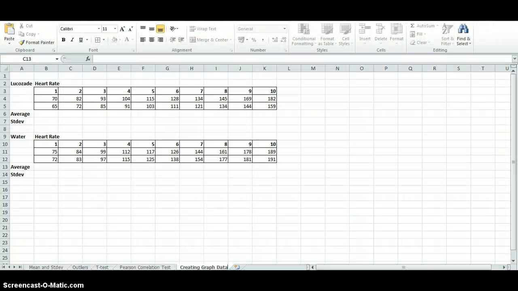Now what you can see here is I have a set of data. I've got heart rate data, Lucozade versus water. I haven't put my participants in, so for argument's sake, that's participant 1, that's number 2, and the same for the second group. Okay, so 2 participants in each group for Lucozade and water.